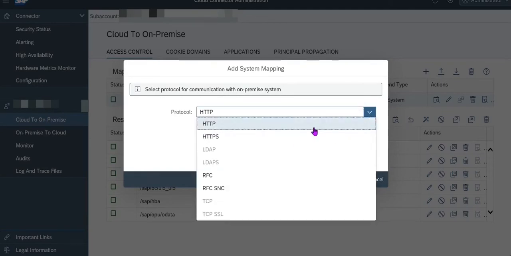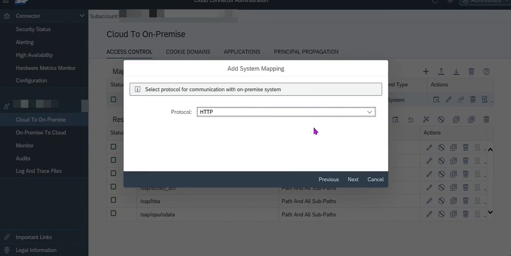Here I did not change anything, because I still use the protocol as HTTP. The cloud connector basically takes care of all the security settings and communication, whatever has to be done between the on-premise and cloud system, through its communication framework. So I chose the protocol as HTTP. And in the next screen, you can find the internal host and port number.